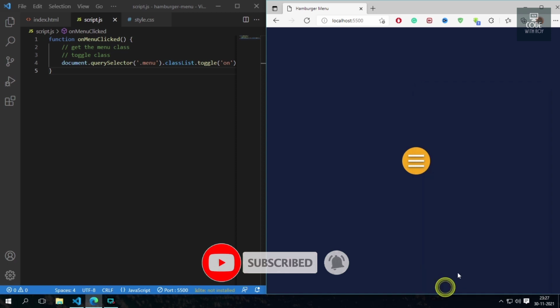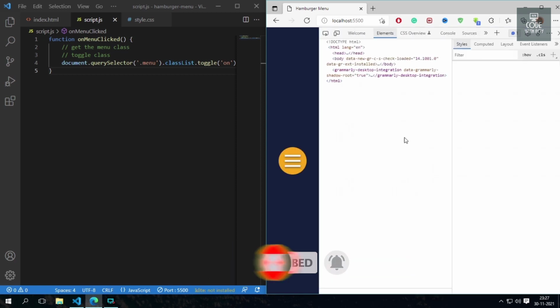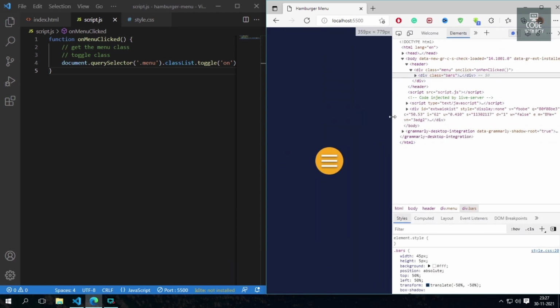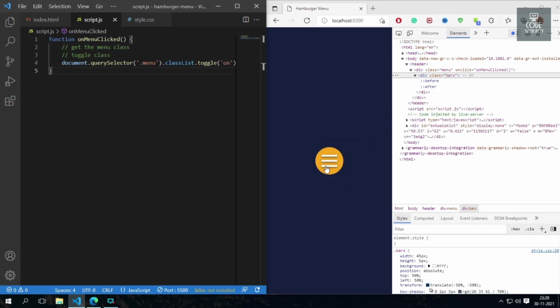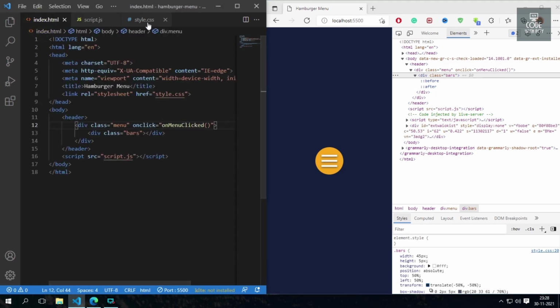Let me open DevTools, and let me just expand it a bit. Now if you can see, the menu class is over there, and if I click on it, you can see the on class getting added over there, and if I again click it, the on class is getting removed. This is what the toggle function does, it will either add or remove the on class from the menu.